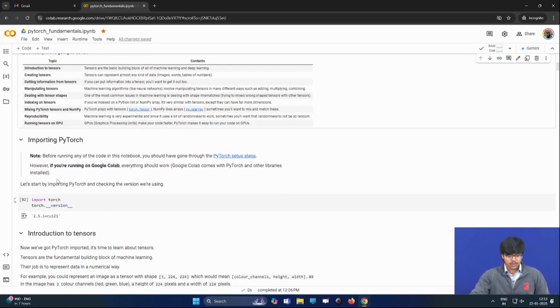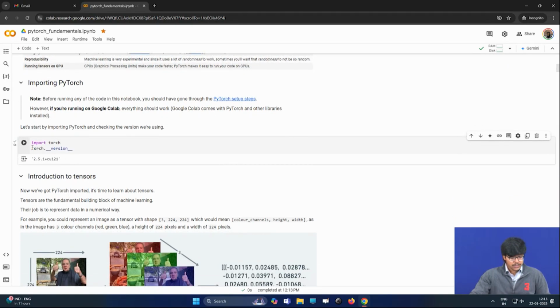So first we would like to import PyTorch. This gives the version of PyTorch that is in Colab. So it is 2.5.1 with CUDA 12.1.